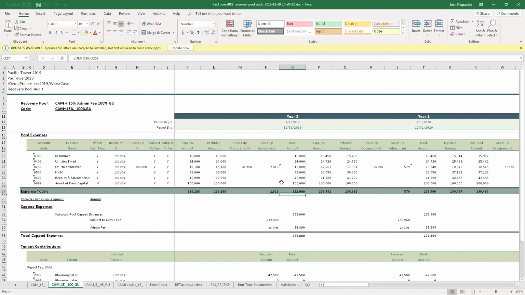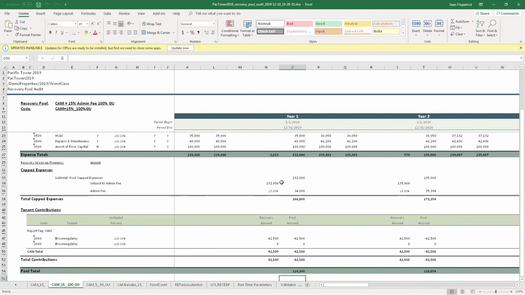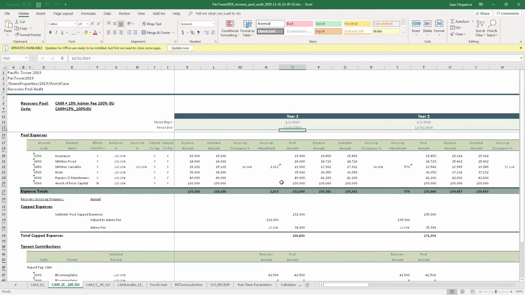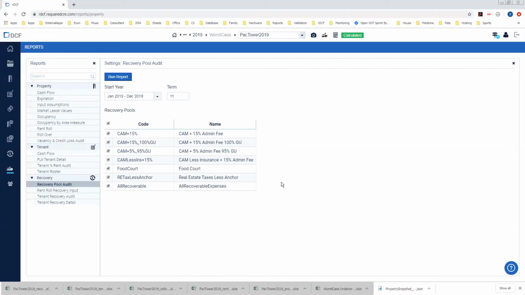I can see the pool amount. This happens to have a cap on it with a 15% admin fee. I also have anchor contributions being removed from it. So I get, again, all this wonderful information, and it opens up the black box. I can see inside, and I can prove to myself that my recovery pools are operating correctly.